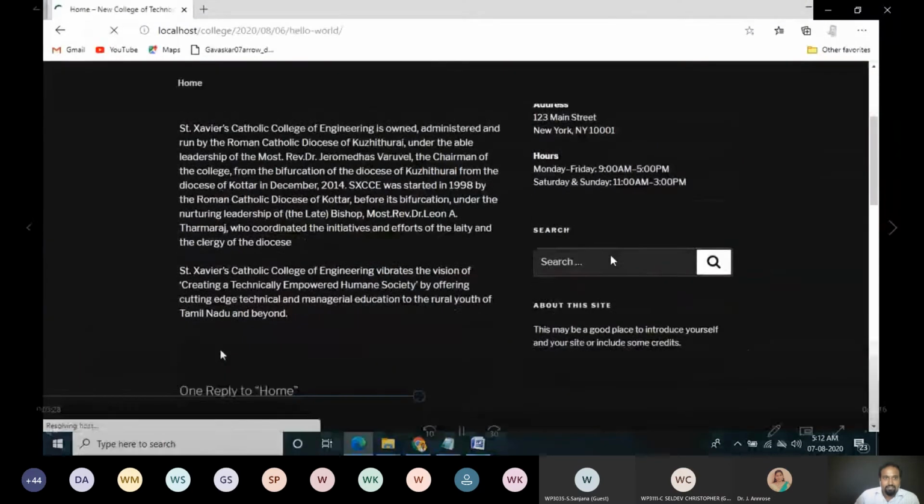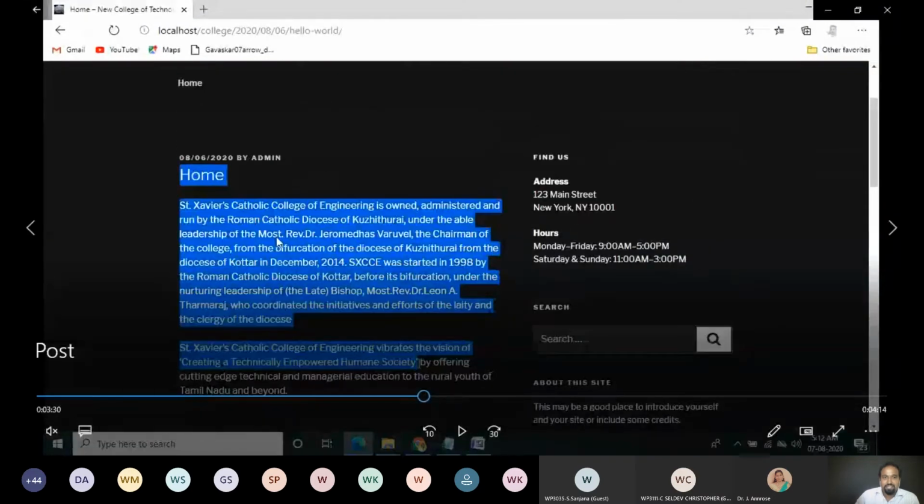See, when you are taking the home page, the particular home page content will be displayed here. So first you have to create a post, then separately you go to appearance and you have to set the menu for that.